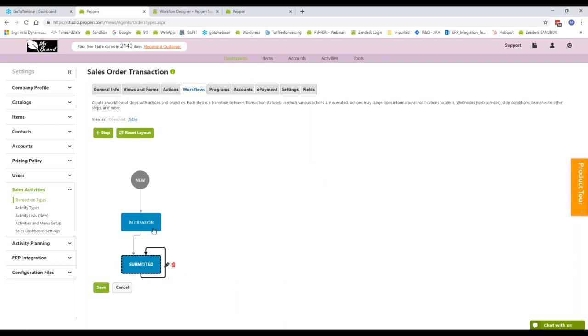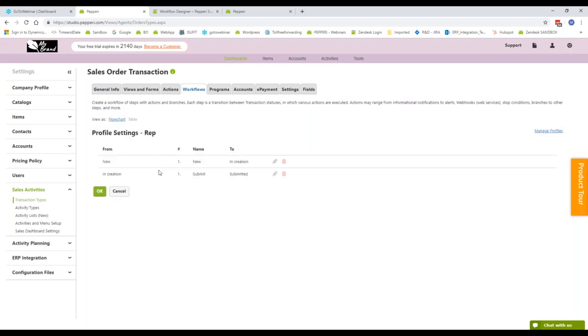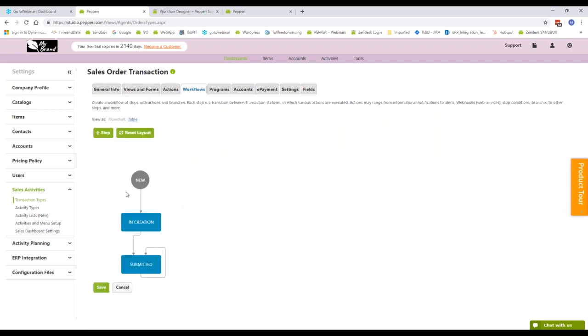See, the submitted back to submitted loop is not in the table. It only has new to in creation to submitted, and it should be another line here, submitted to submitted, but it's not creating that line. From my experience in the past, in order to get that line to be created, I have to clear out the entire workflow and rebuild it again. But that's because I'm working with a duplicated account. This is a demo, so you wouldn't be duplicating transactions from other accounts.